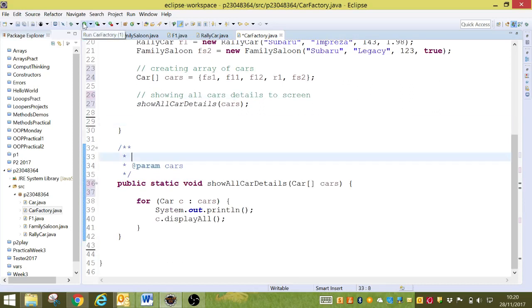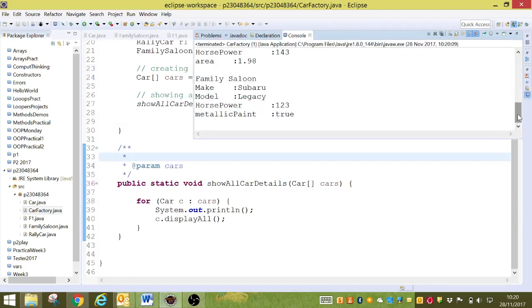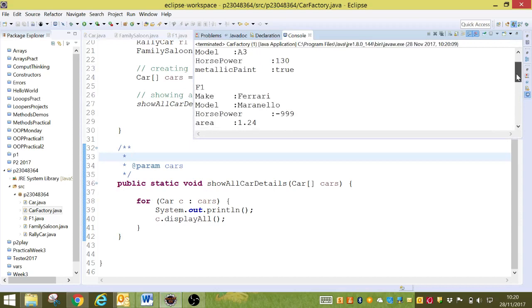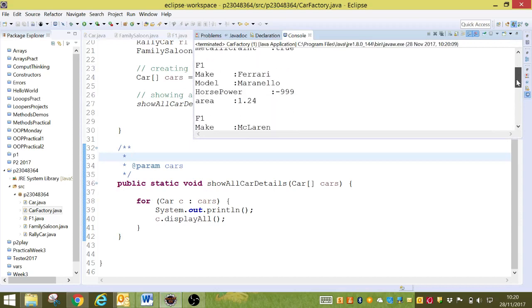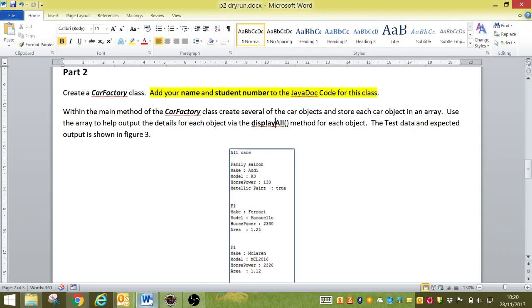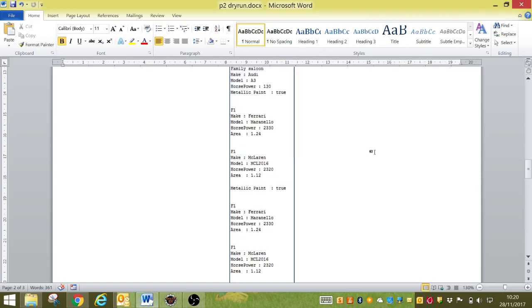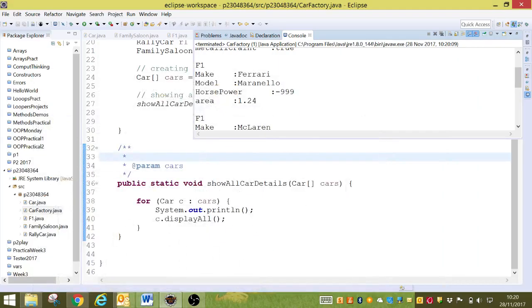And let's go off and give it a go and see what it does, and that should put out pretty much what we're looking for here. Okay, there might be a few formatting things in here. Note that one that's been picked up there, horsepower, has been set as -999 because the data that you were asked to use there for the Maranello is 2330. So just be careful of that one. You should see that coming out like that.